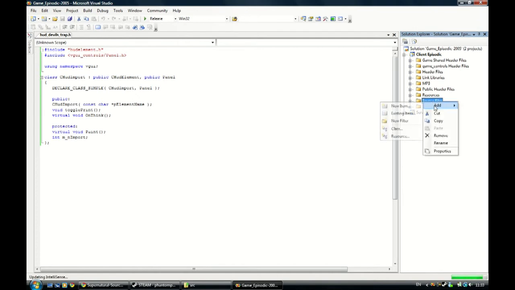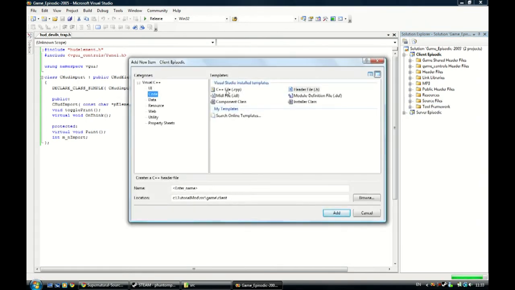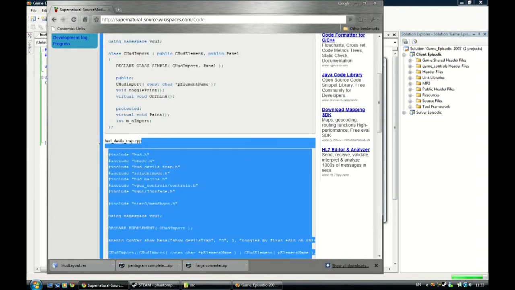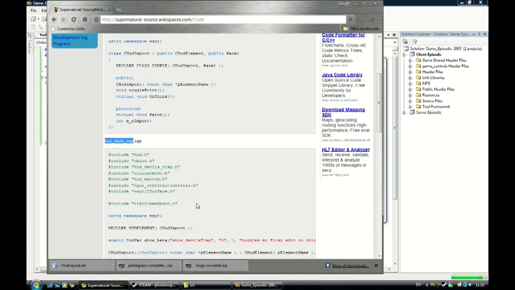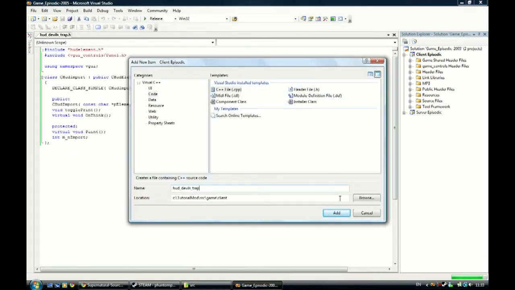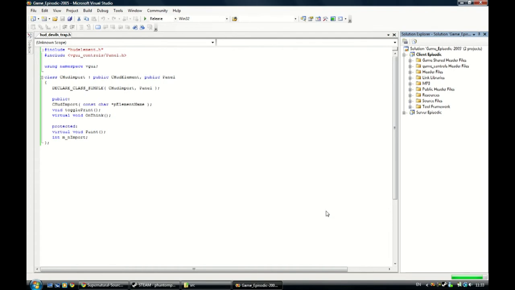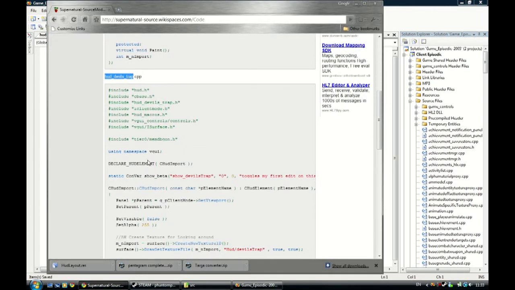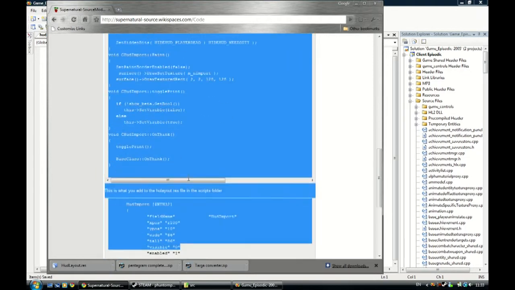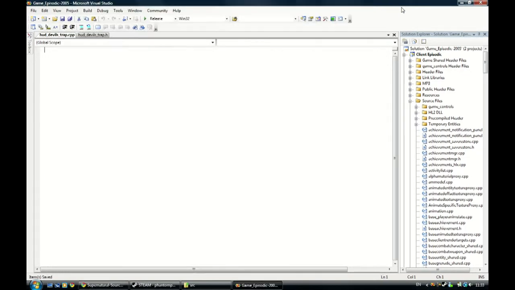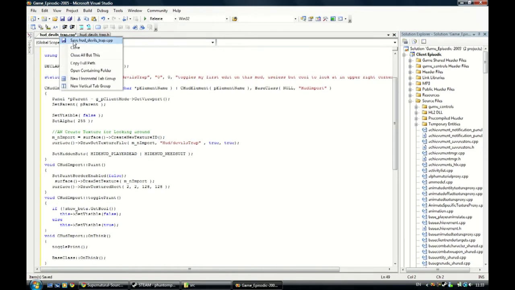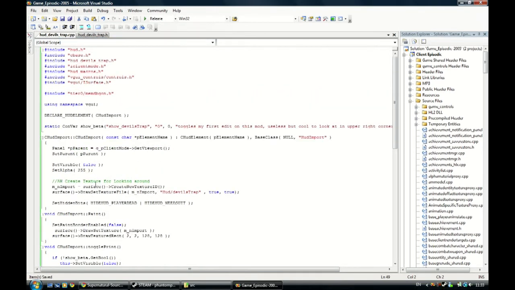In source files, right click, add new item. Look for a CPP file this time, a C++ file. We're going to name it the same thing. Oh, whoops. I was too lazy to type. And yeah, add that. You get presented with a blank CPP document. Copy all this stuff here over. Save. And before we compile it, I want to run over a few things with you.